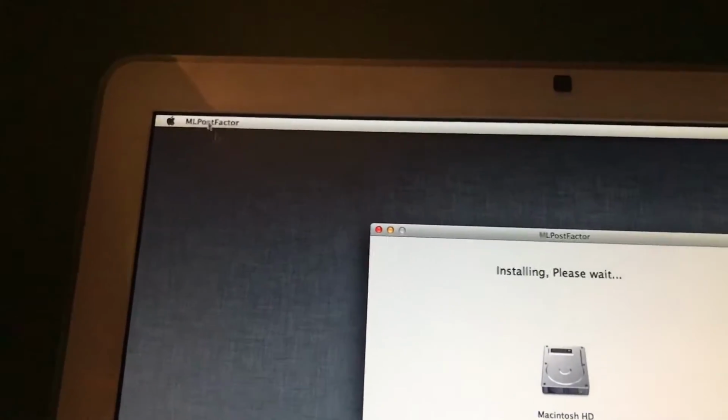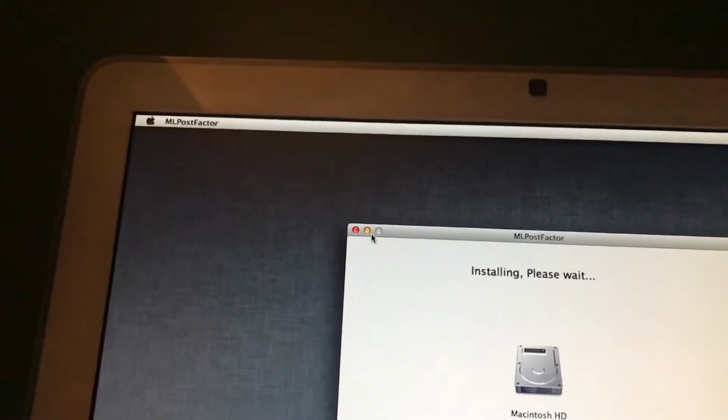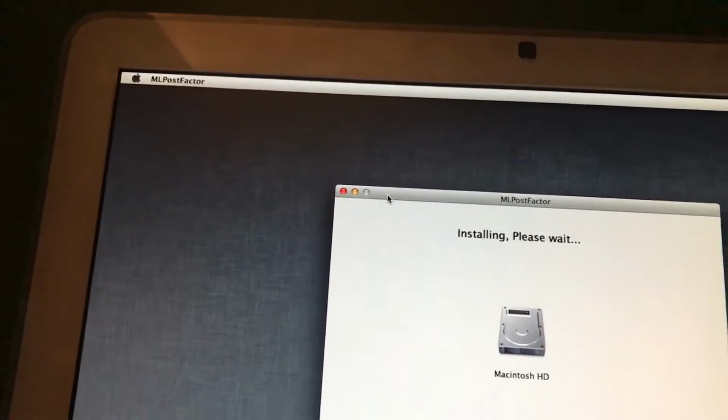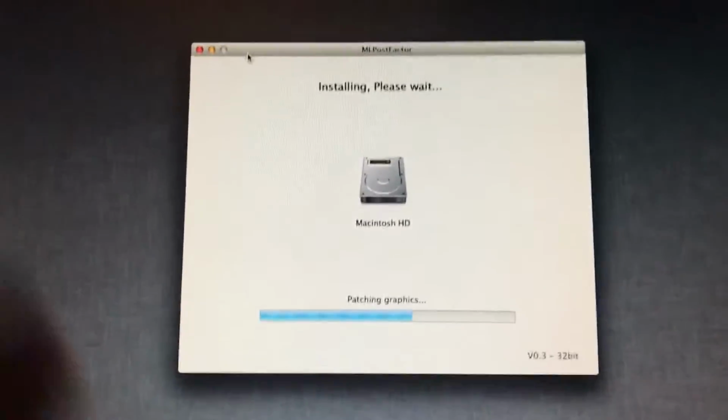Okay, so, oh, we are moving along, right? Maybe. Yes, we are. Okay, I can still move the window. Anyway, so basically I am patching this.